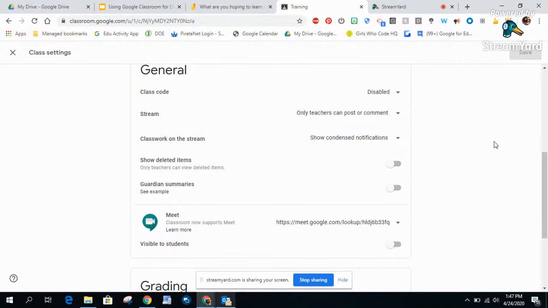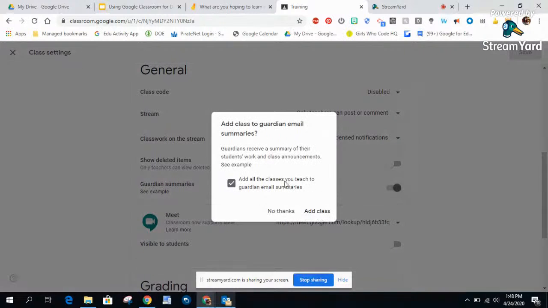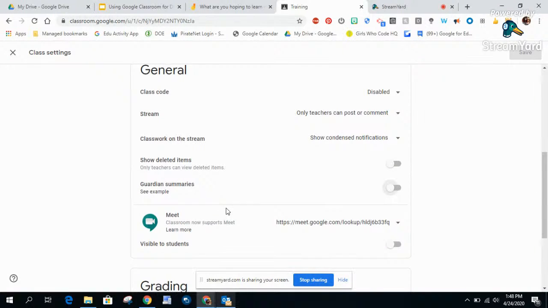And one thing you can do with parents is give them access to Guardian Summaries. So if you look at this right here, Guardian Summaries, you can turn this on and it will give them a summary of what they did that week. So for example, it'll say, hey, Justin has this due on Friday, they have a test on Saturday, or whatever else. And I can add it if I want to. I'm not going to. You can see an example here, and that'll show you how it looks in their email when they receive it. So I'm going to keep this disabled.